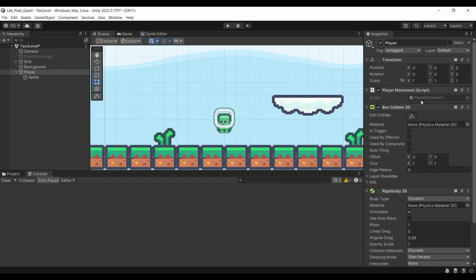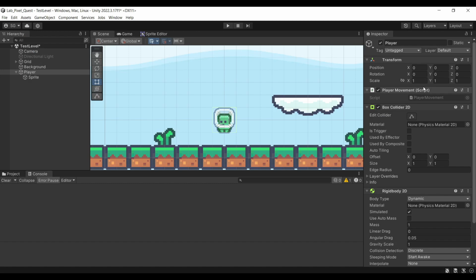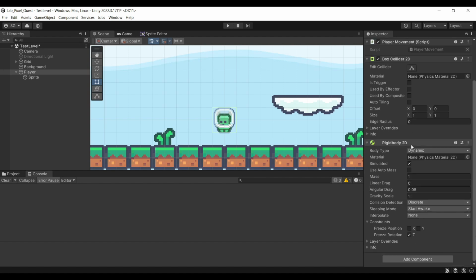So our player movement and our rigidbody are basically separate entities, but with the use of this line, what we're saying is, since this script exists in the same inspector as the rigidbody, we're going to reference it, or have some kind of connection to it, so we can manipulate these values.